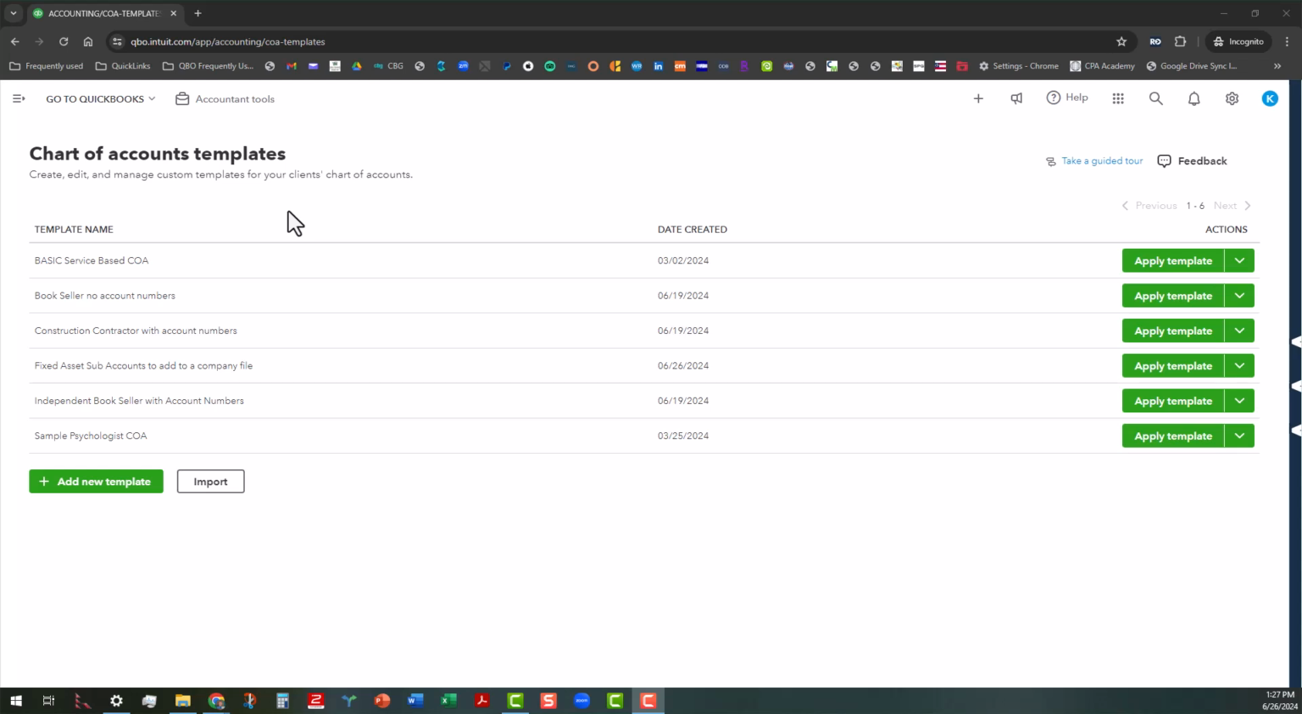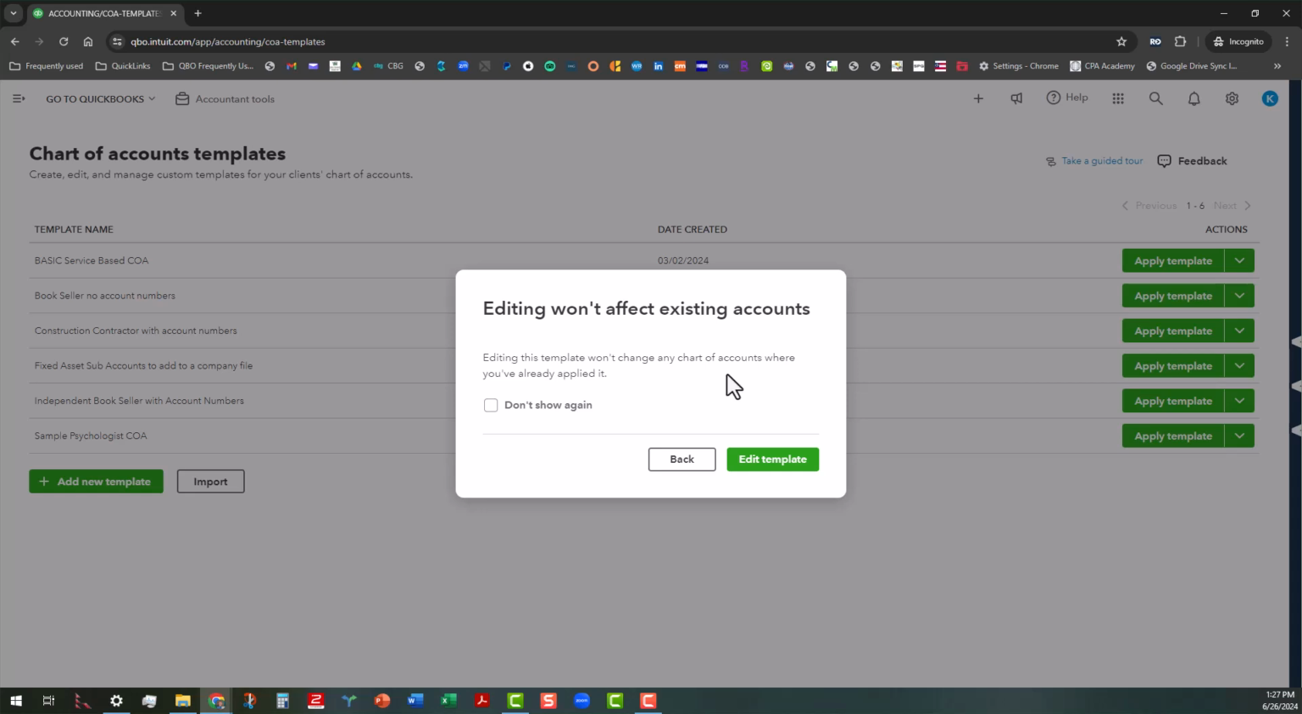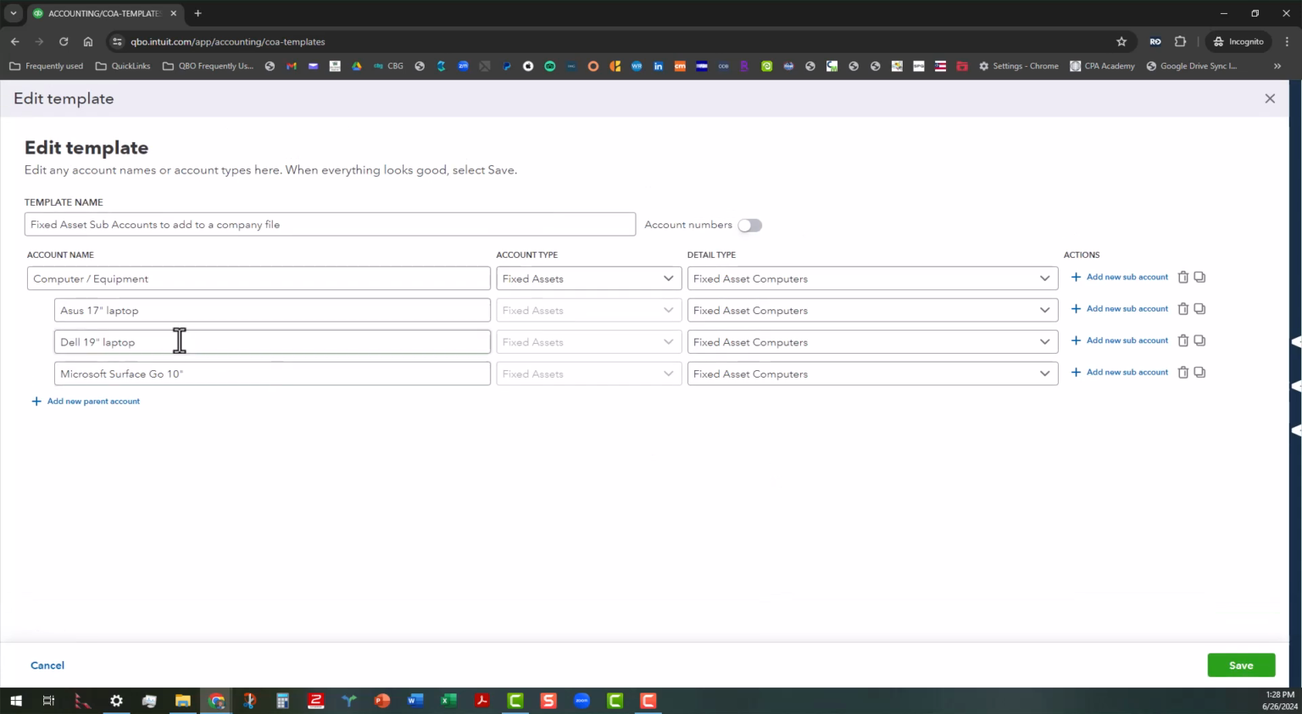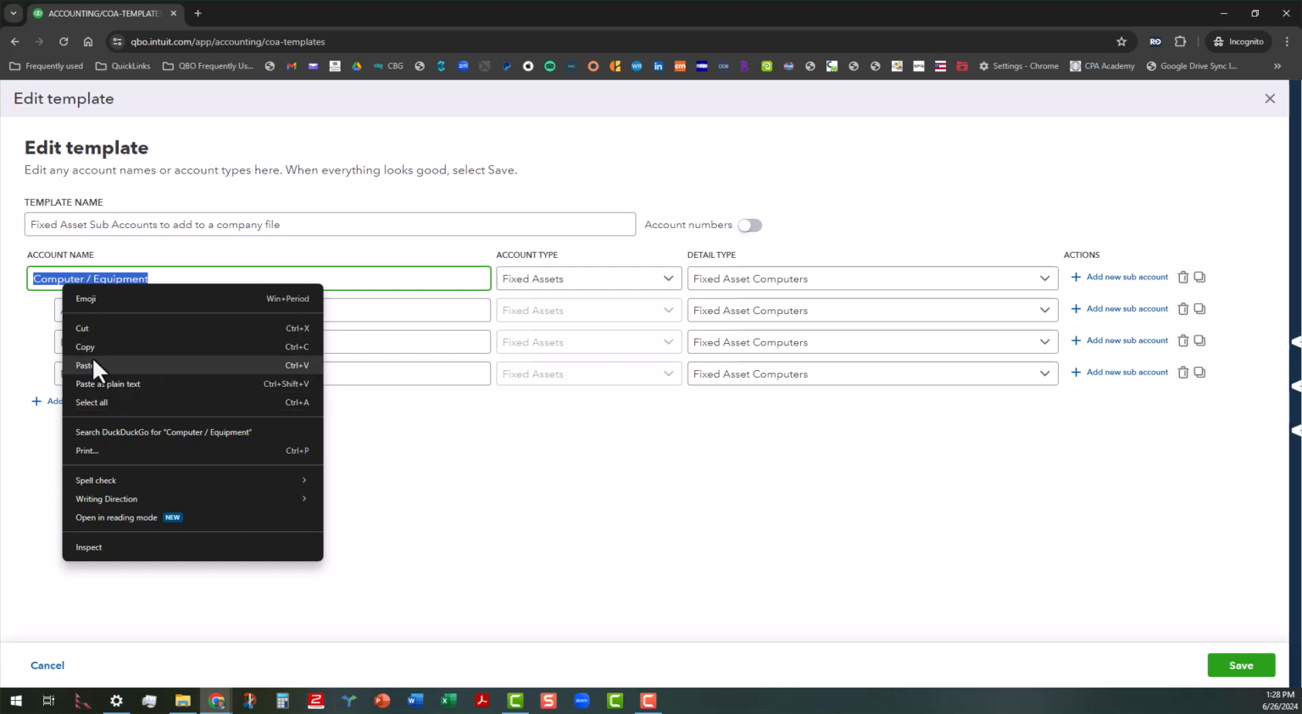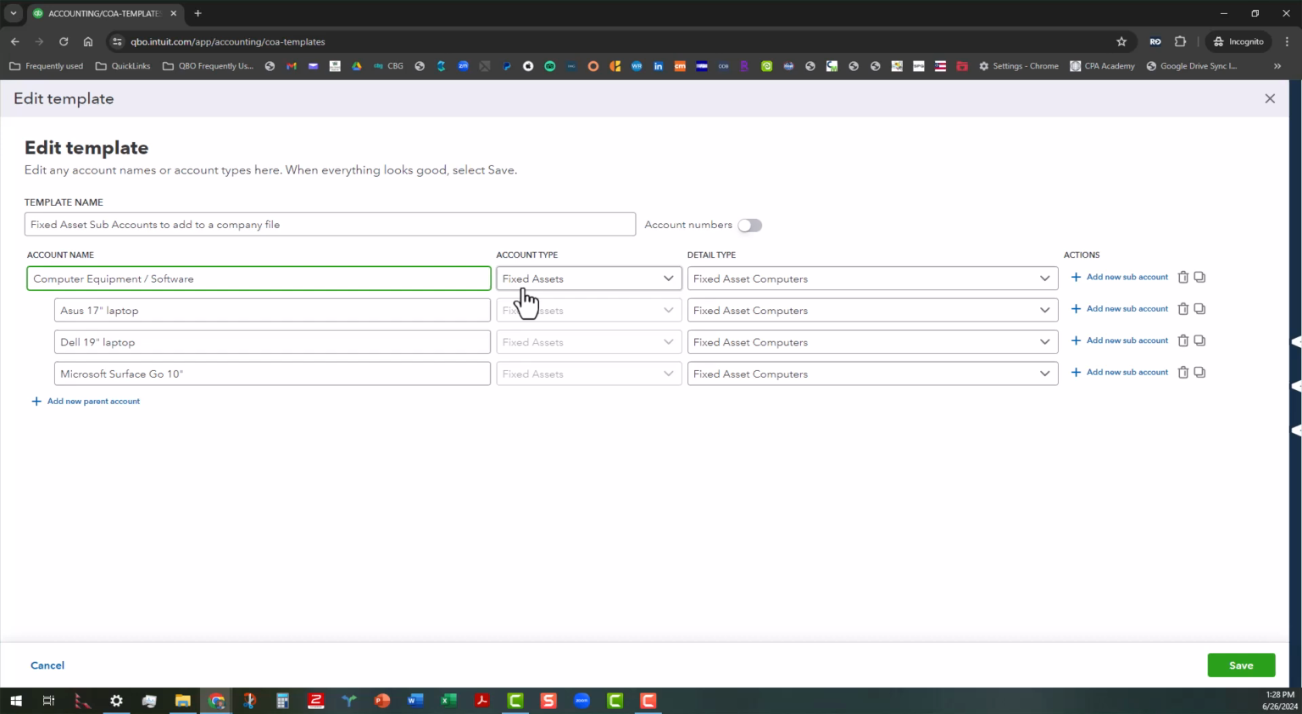Okay, so we are back in our chart of account templates list here, and I'm going to go ahead and edit this because I want to make sure I have everything matching the way it needs to. So you can go to the template that you want to edit, and I'm going to do that real quick. Editing this template won't change any chart of accounts where you've already applied it, so that's good to know. So anyway, we're going to go back here, and we're going to change this account name to what I had copied from the other one, computer. So doing it this way, it should not overwrite this, and it should add these if we're doing this correct. So I'm going to go ahead and save this.